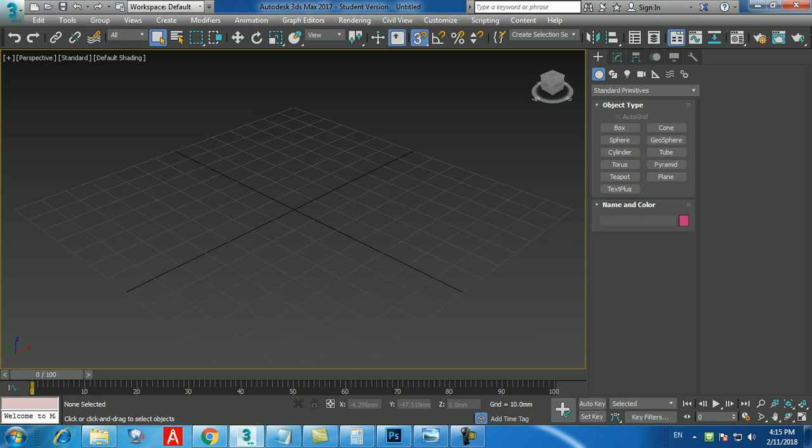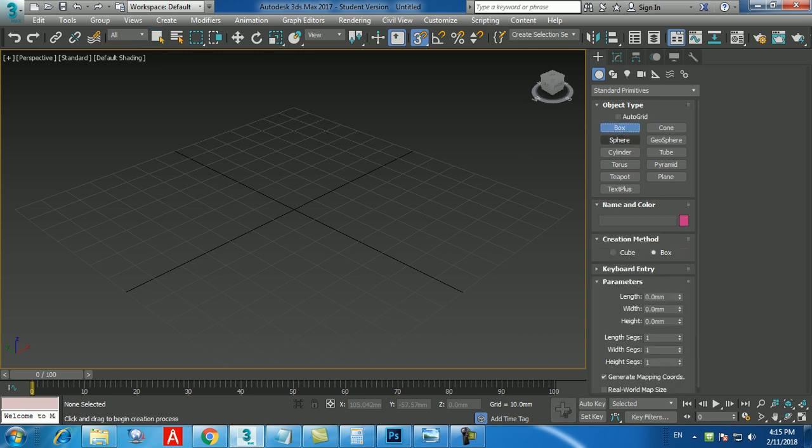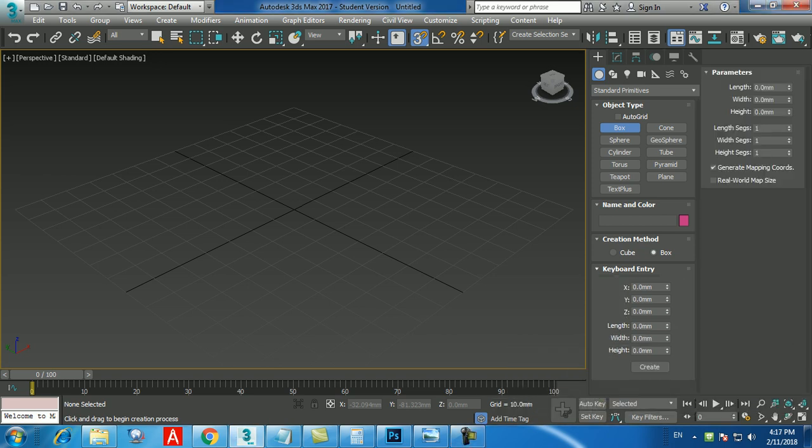Now, how you can do chamfer and fillet using Edit Poly. Click on the box. Click on the box plus sign near the keyboard entry. Mention the length, let's say 100, width as 200, height as 600. Click create.